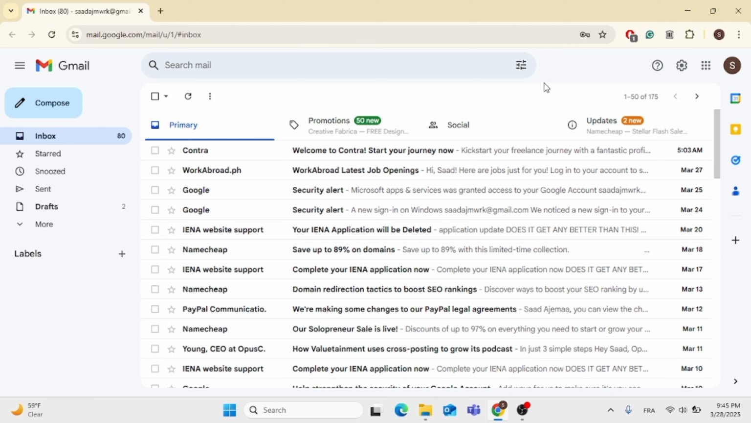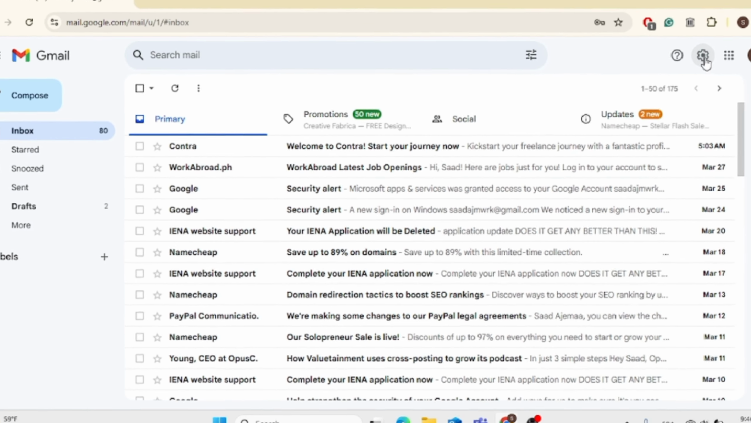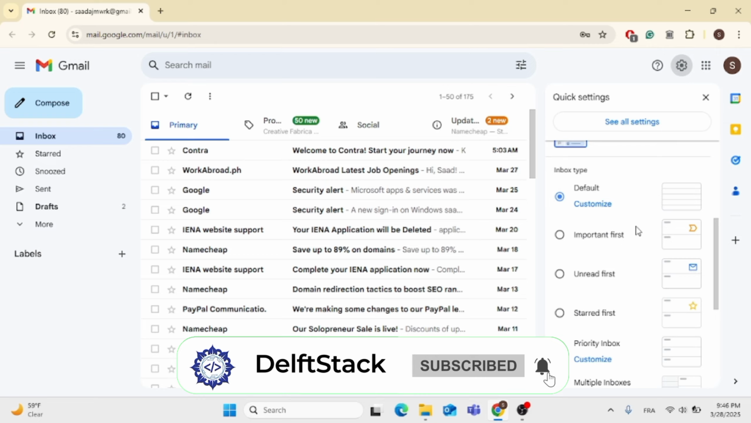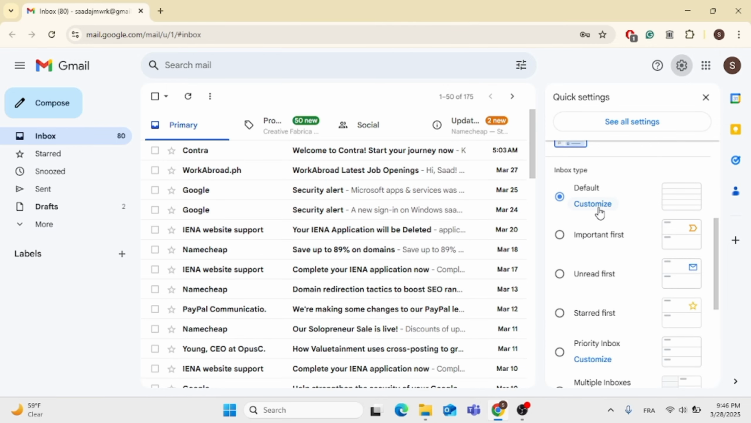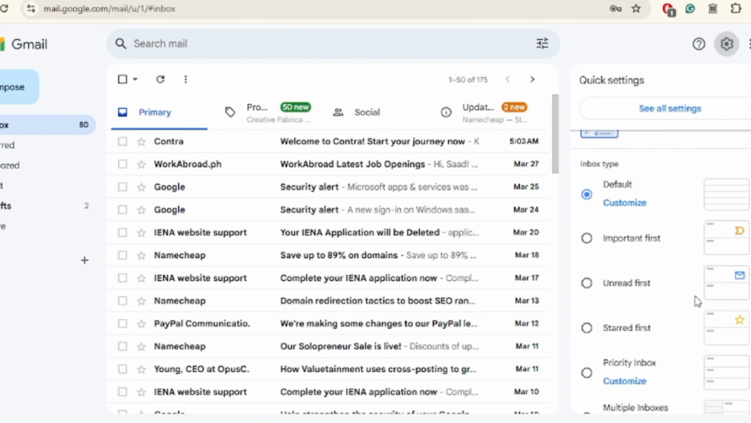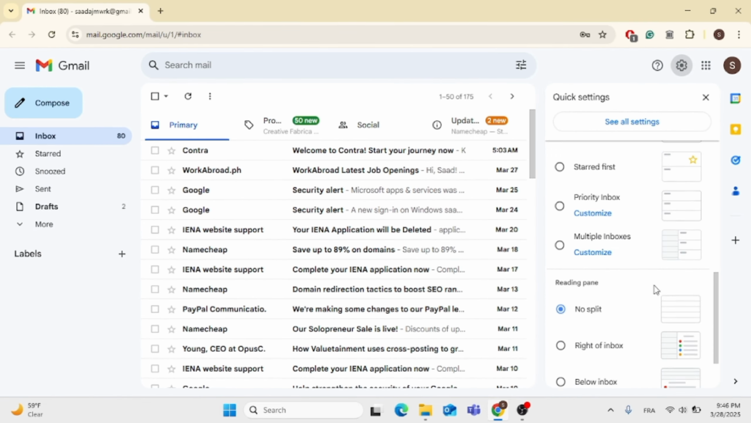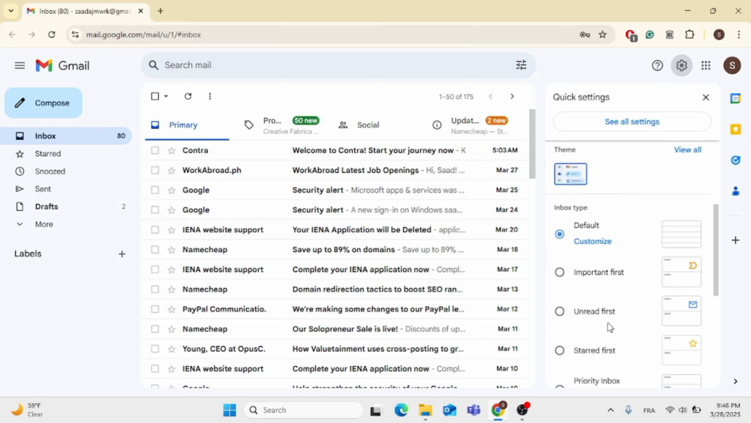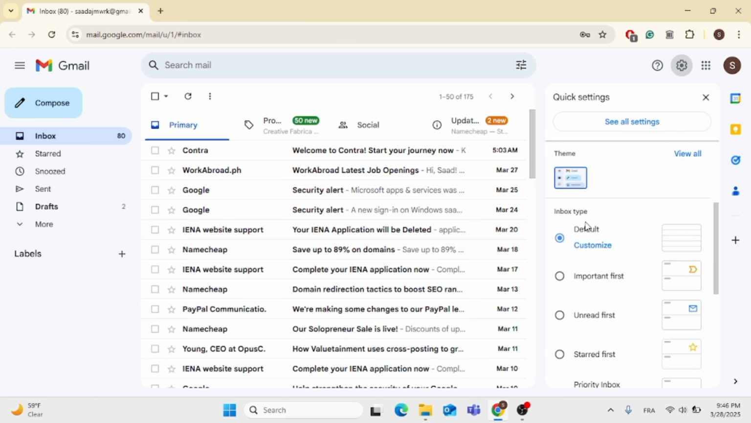Now, the first thing you need to do is to go ahead to the top right and then click on the gear icon, which is settings, and now just scroll down under inbox type, make sure it's on the default, as you can see, and it is not on important first or unread first. Now, after you check that, you can customize it, as you can see. So sometimes it can be in the important first, but you have to make it on default.